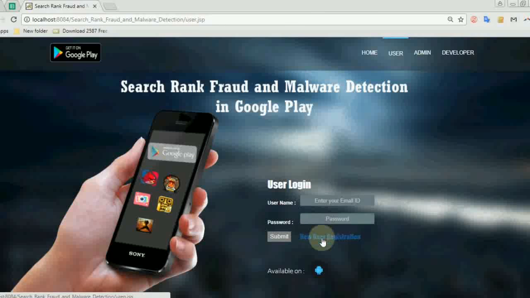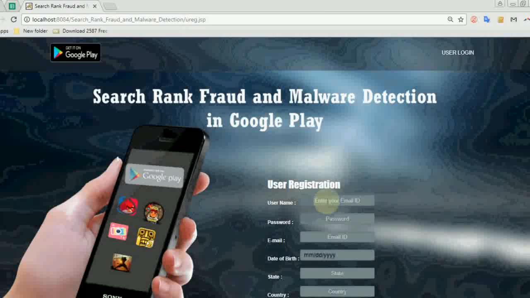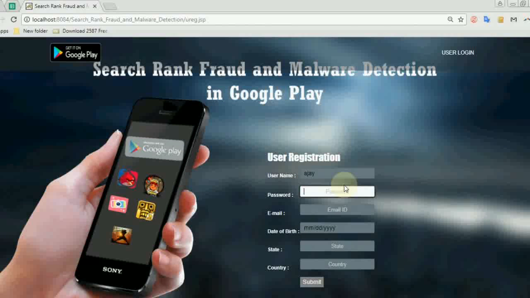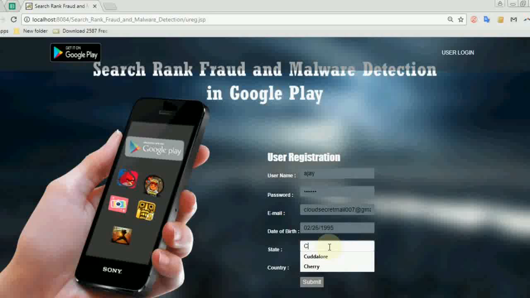Let us register as a user. Same as in the developers section, the name indicates the user's name and the password field indicates the password that is used when logging into the account, and the email ID specifies the email ID of the user. The date of birth field indicates the date of birth of the user. The state and the country specify the name of the state and the country of the user. And finally, click on the Submit button to register as a user.